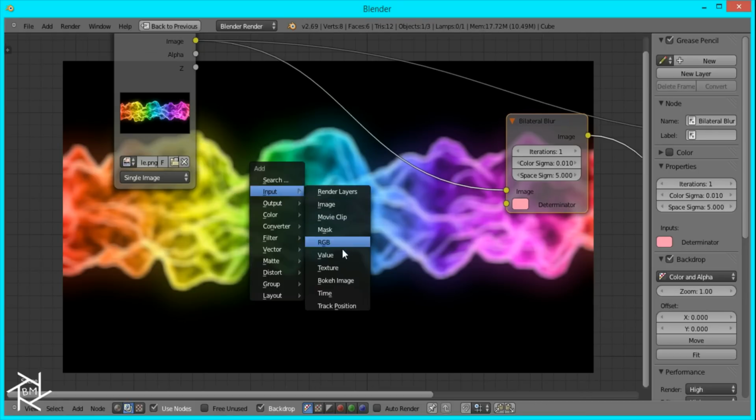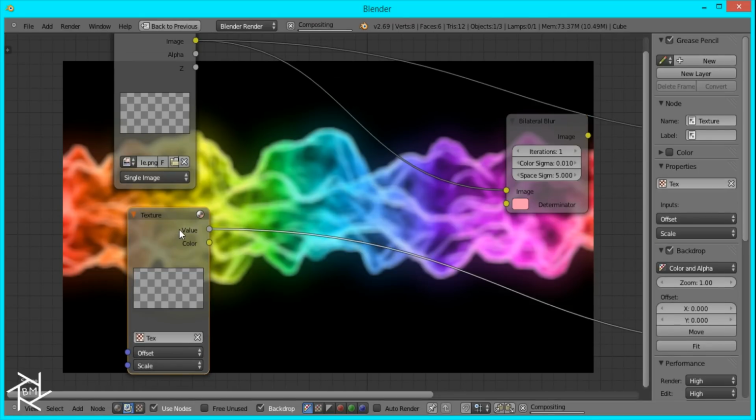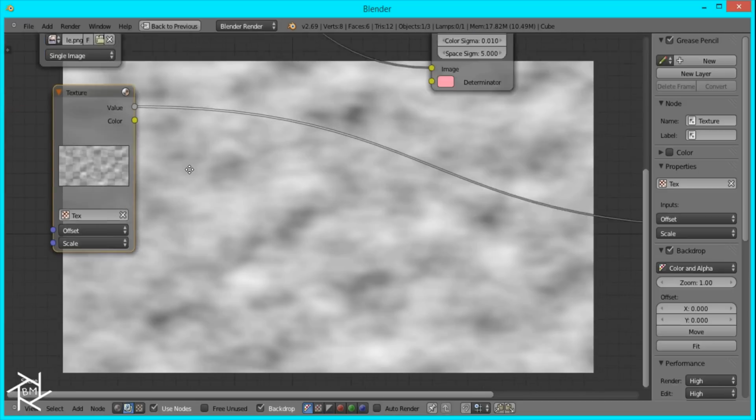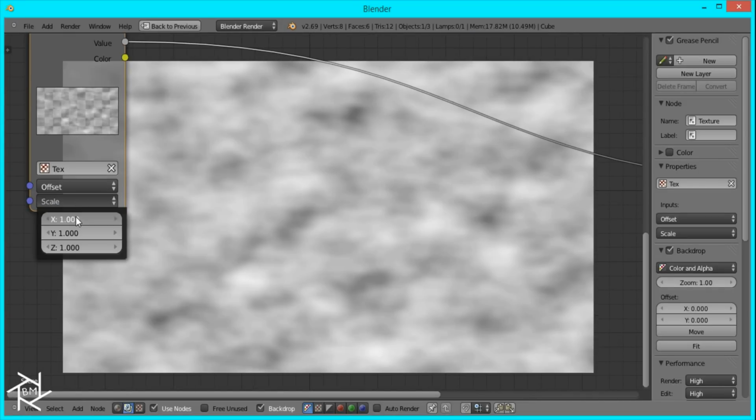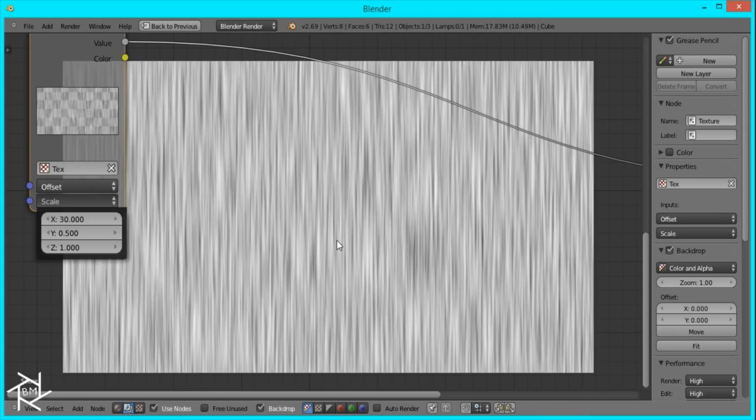So Shift-A, input, texture, then select our cloud texture, and then we'll view it. And what we want is for this to be scaled and really skinny so that it's vertical, or the clouds are vertical. So come over here to the scale, and we're going to increase the X to 30. This is what I meant by vertical. We want it to be like really skinny and going from top to bottom, the lines. And then we're going to decrease our Y value to 0.5.